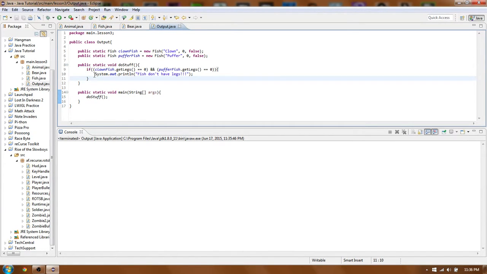my hierarchy of things. So now we run the code. It says fish don't have legs because this was true and this was true. So both statements were true, so it became that. So the next thing to do here is say, well, we want pufferfish to have 5 legs. So in order for this to run right here, it's going to have to say fish.getLegs equals 0 has to be true, and pufferfish.getLegs equals 5 has to be true, which we know isn't true.